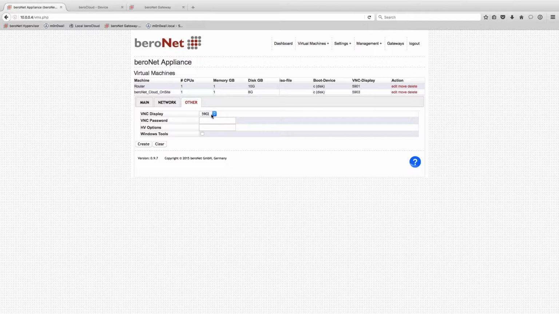And then under Other, I'm going to want to select a VNC display that's currently not being used. So the number 2 is certainly appropriate for that. And for the VNC, I certainly recommend putting in a password to further secure your system. For Windows tools, that is if you're using a Windows system, it's just a few tools, drivers, and debugging tools that you can then install via a drive that's attached to that system. We're not using Windows right here, so we don't need that option. I'm going to create that machine.